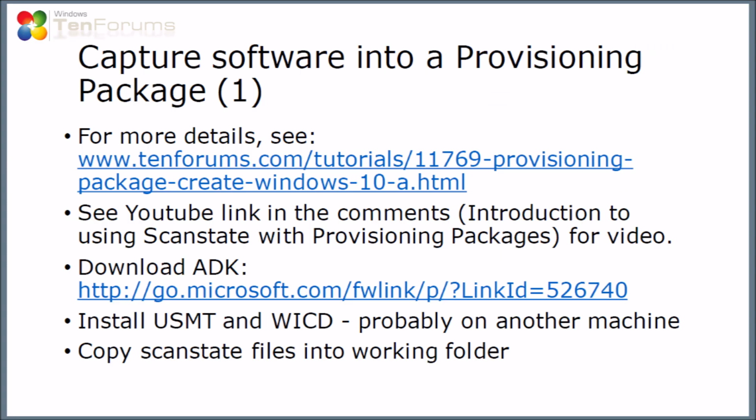Now we've installed the software on the computer that we want to then deploy out, we want to capture it into a provisioning package. For more details on how to do this, you can look at a tutorial on 10forums.com that goes into more detail, and there's also a video to go with that, so I'll put the links to this in the YouTube comments below.